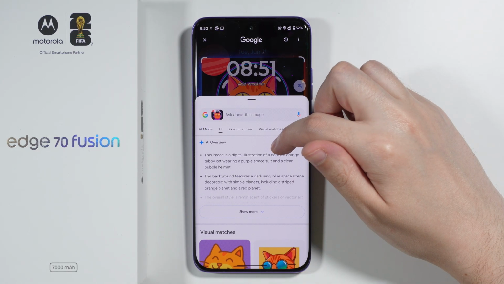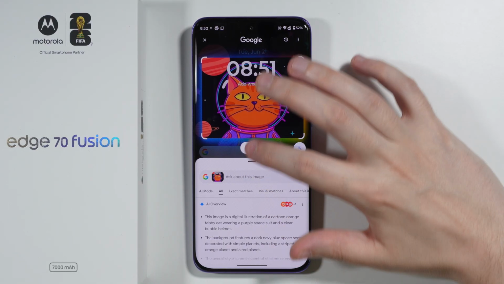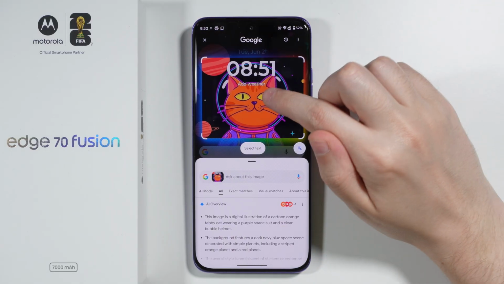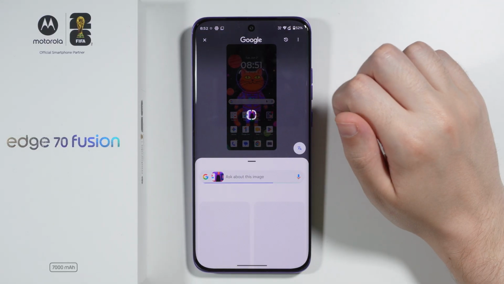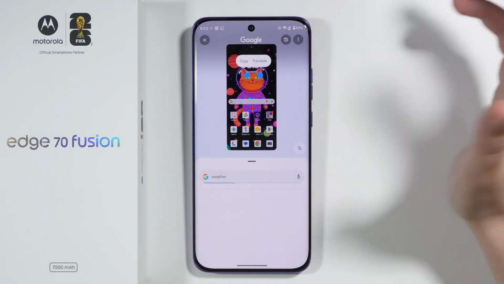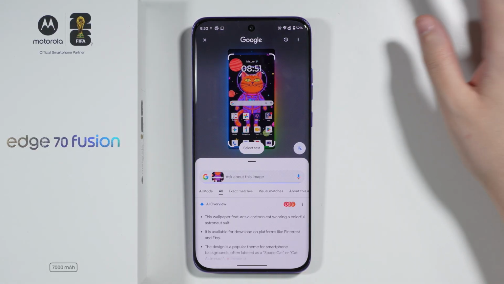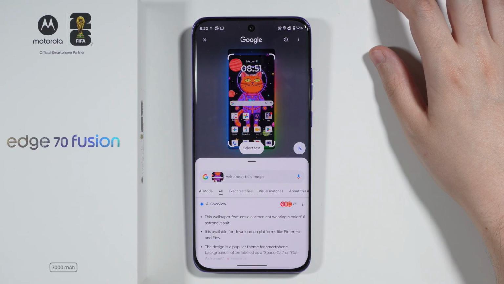And we might see some AI overview, maybe we can look for exact matches or visual matches, and so on and so forth. You can also swipe up in order to fully open this section. Besides that, instead of drawing a shape, you can just simply tap on anything on the screen, and then you might be able to use that selected area immediately as a reference. And there we go, pretty simple.